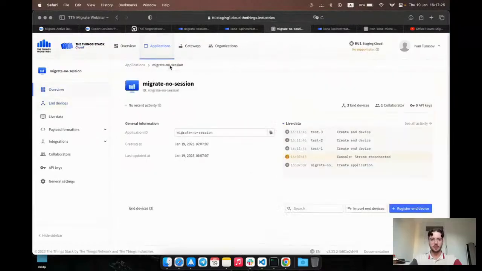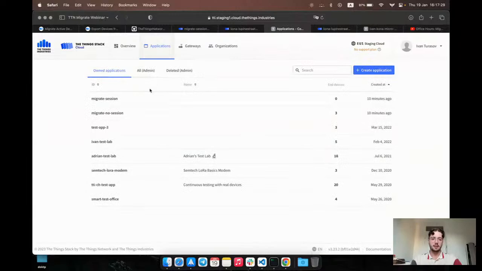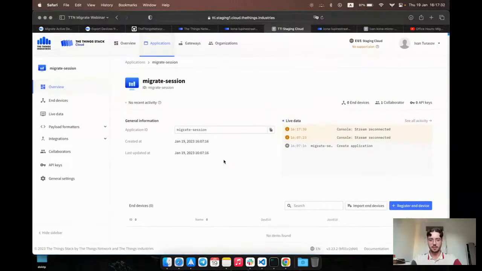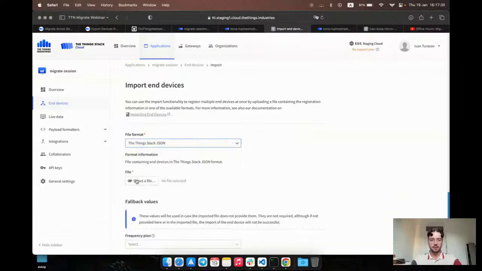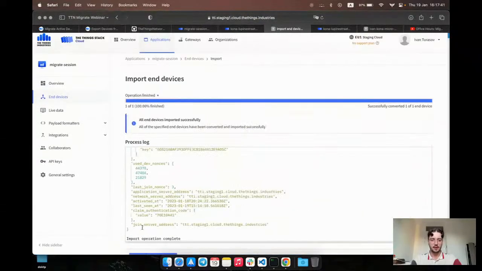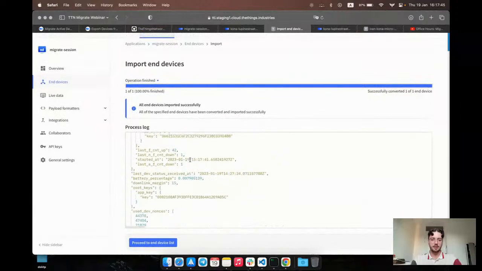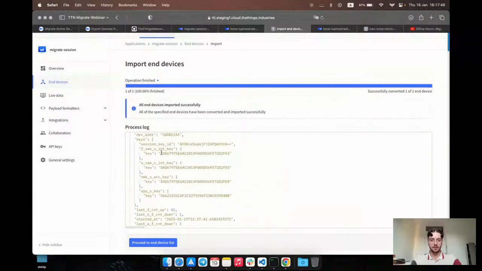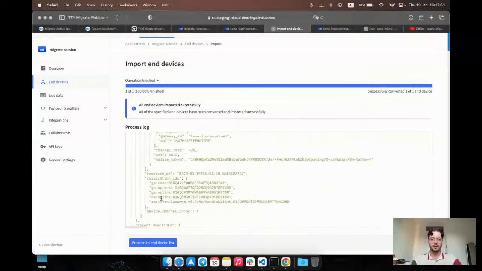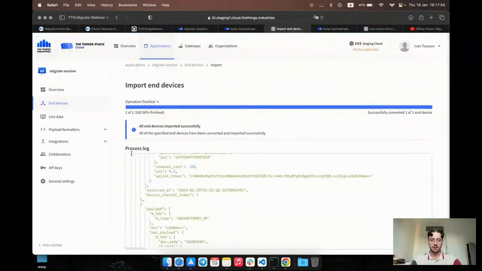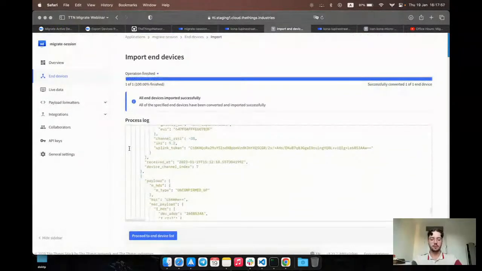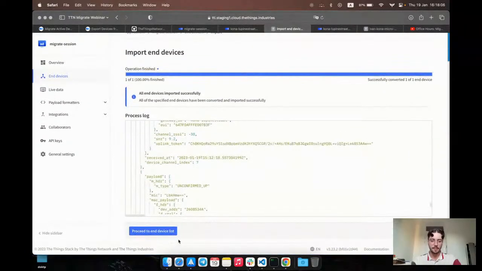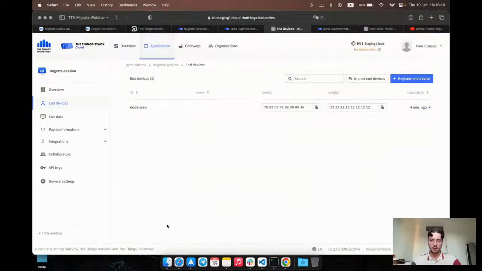So I'm going to go to my ThinkStack Cloud instance and go to the other application that I prepared for this node. And I'm going to import it the same way I did with the applications. So I have this file. I'm going to provide fallback values. And you see that the device was imported successfully, but the information that was imported is way more than for devices without sessions. That's why we encourage people to migrate without sessions, because there is a way bigger surface of things that can go wrong potentially when doing this. But still, for the sake of the demo, we're going to proceed.